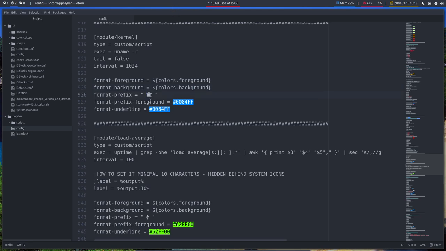And a nice little icon. If you don't like the icon, these come from the Font Awesome cheat sheet online. Go Google it and you'll find it. Copy paste any of the icons in here and it's working. And this is the coloring.